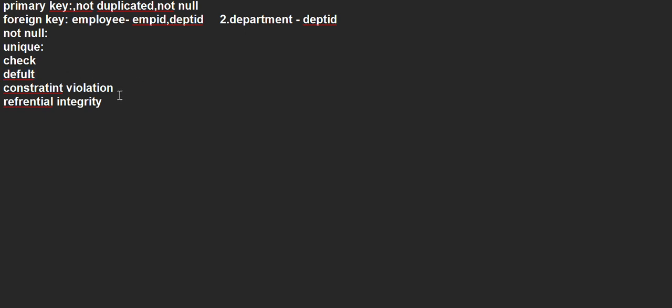Okay. And constraint violation is an error when data breaks the rule. Suppose a primary key should be unique and not contain any null value. If we provide a duplicate employee ID, it will throw an error. So this is the constraint violation. And default automatically provides a default value if we have not provided one. And check verifies whether a particular condition is met or not.